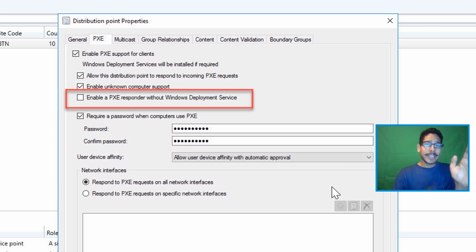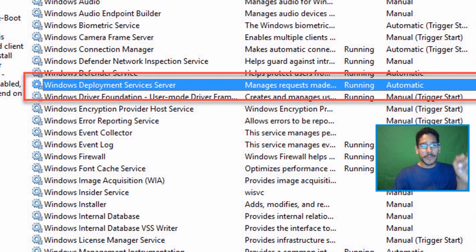If your 1806 deployment was successful, you should see this option right here. It's disabled by default, so you have to go in and enable it. Now, before you check this off, I want to show you guys. If you go inside your services application, you're going to see Windows Deployment Services server running, right? Because I'm using PXE, this is the reason why my WDS is running. When you enable this option within your SCCM console, this service is going to stop, and an additional service is going to create itself and start running.